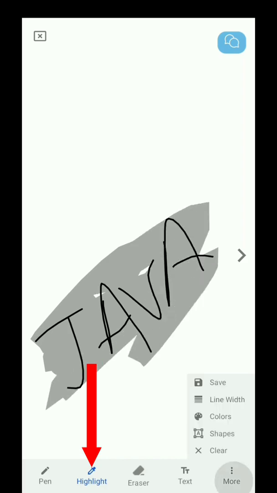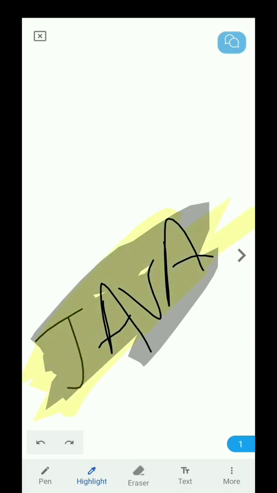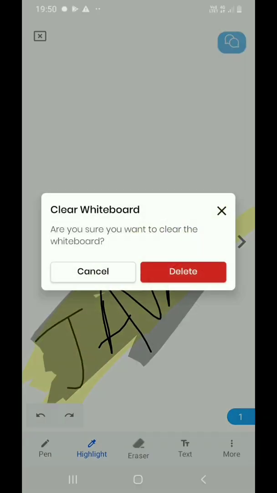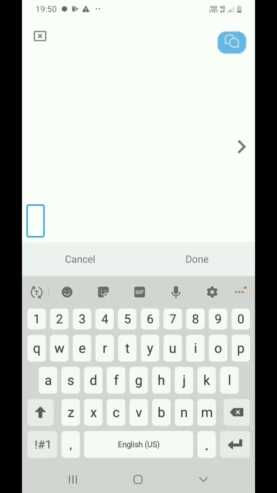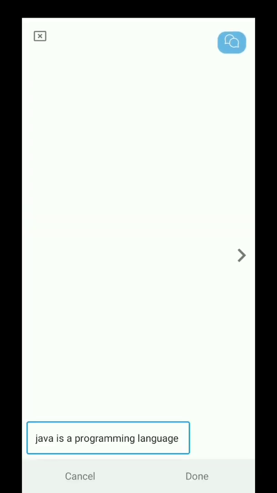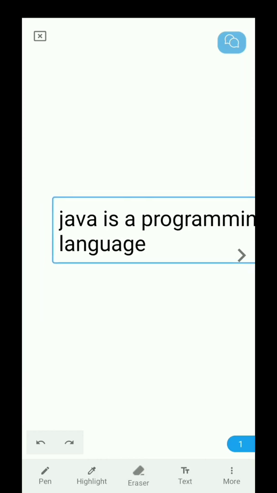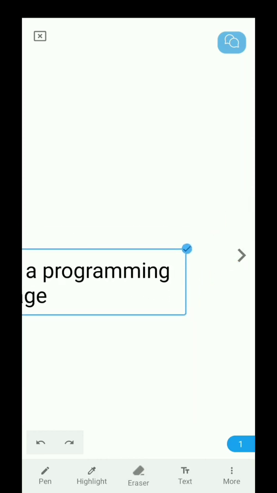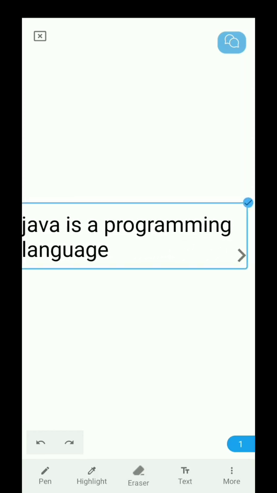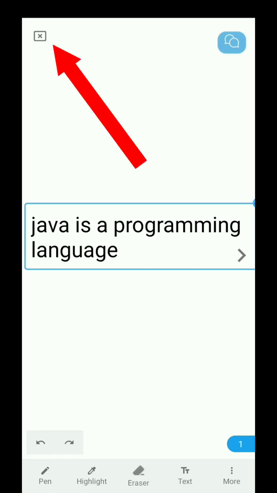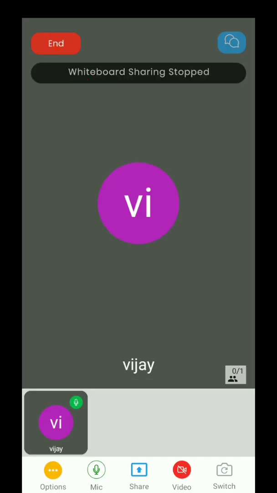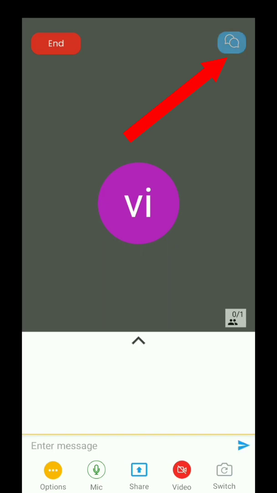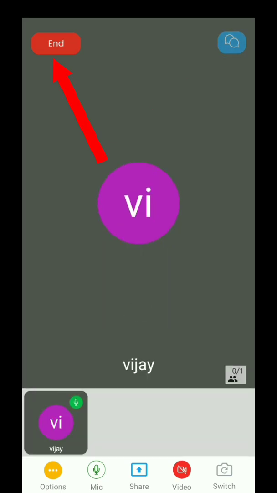If you want to change the color, you go to the more option and click on colors. Choose your color. Clear it. If you want to write text, you may write here. If you want to close the whiteboard, you can close it by clicking the cross mark. Here is the chat option. If you want to end the classroom, you have to click on the end option.